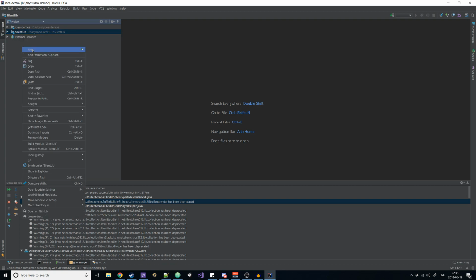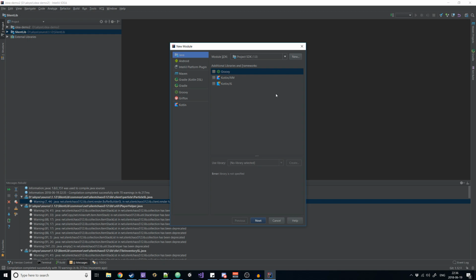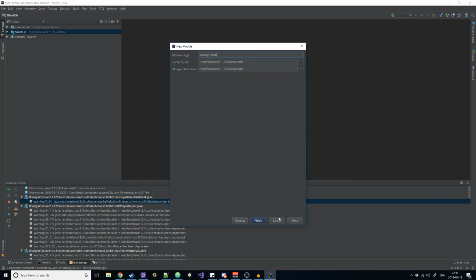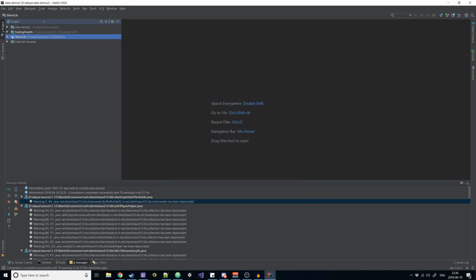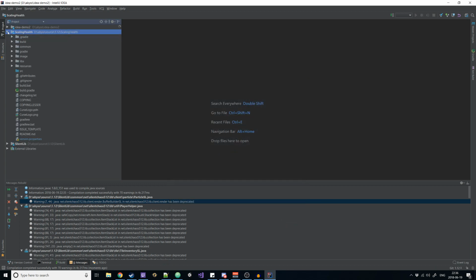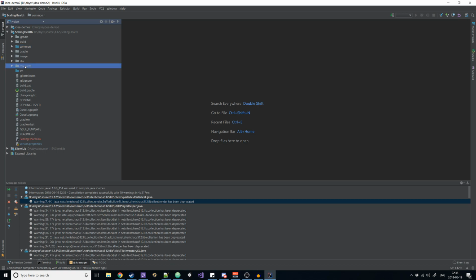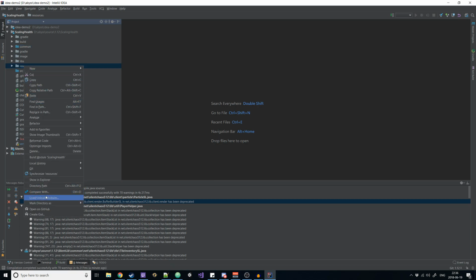So let's go ahead and add another one. So again, new module. Next. And select the mod folder. Let's do scaling health. Finish. Overwrite that IML file. And this one uses the same setup with common and resources. So mark both of those as sources.